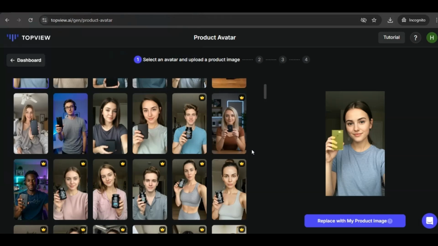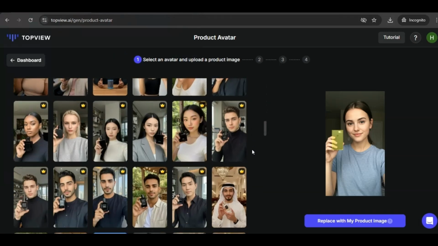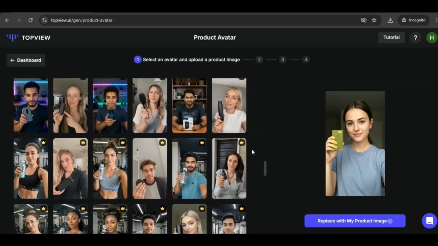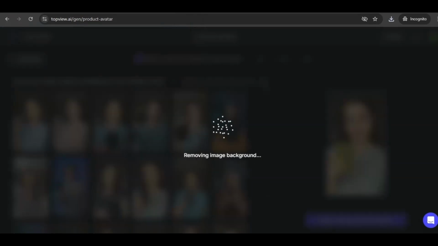Here you'll find a vast library of avatars to choose from. But before you select an avatar, make sure that the size and shape of your product is same as the product the avatar is holding. Okay, I'll go with this one. You'll need to upload your product image here.